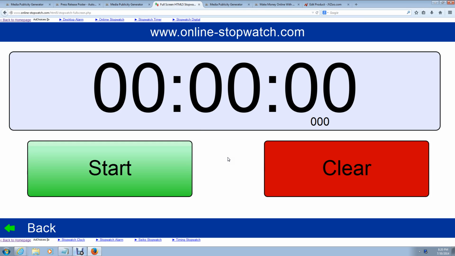As you can see, I have this gigantic online stopwatch that we're going to use. I want you to get an idea of just how quick and easy it is to create a press release, even if you have zero press release writing experience whatsoever. I'm going to press start in just a few seconds, and take you through writing, editing, and submitting a press release. So let's get started.